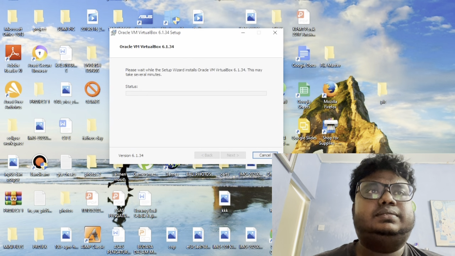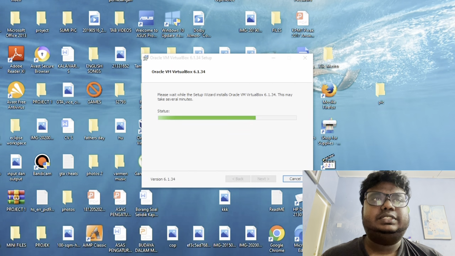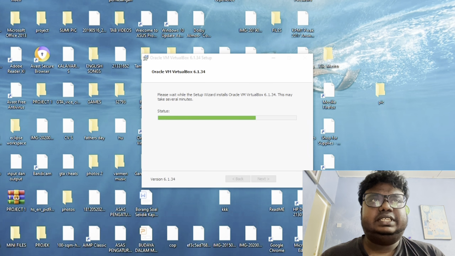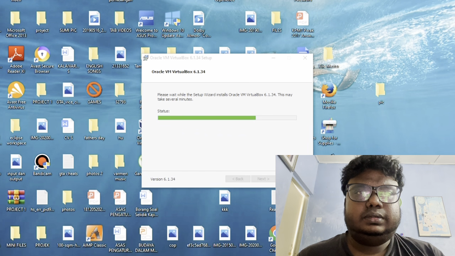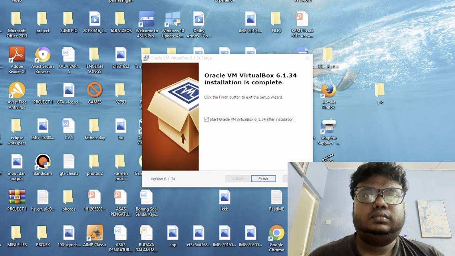On the next page, they show a warning about the network interface. If they ask you to proceed with the installation now, just click yes. After clicking yes, the screen pops up saying it is ready to install. The installation is progressing, and it takes quite some time. Finally, the installation is done, so just click the finish button, and we can start the VirtualBox application.